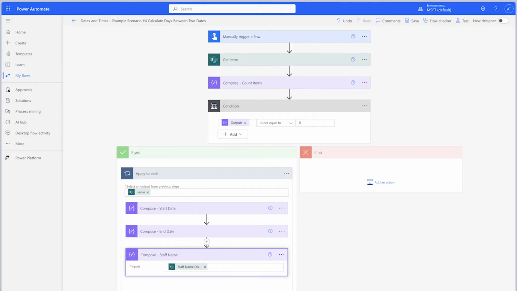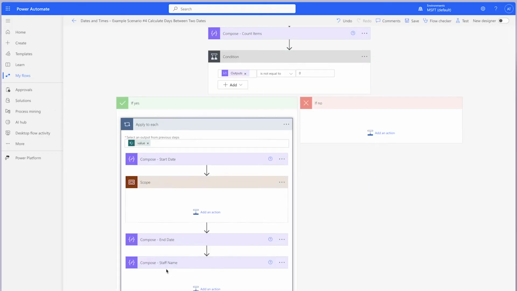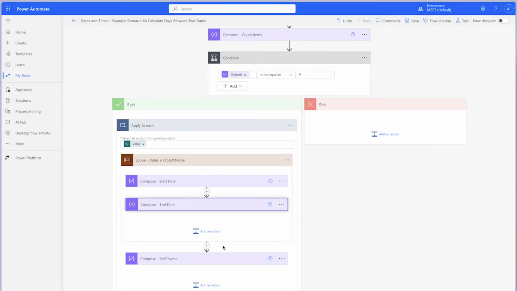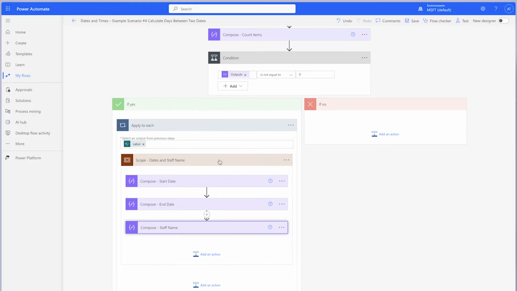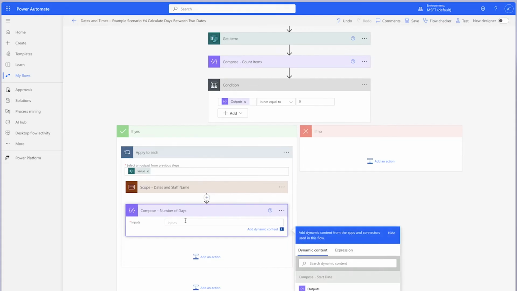Group these compose actions into a scope action. Scope action is optional. However, I like to use them in my flows to keep my flow organized and to collapse multiple actions with a single click. Add another compose action. We're going to compose an expression to get the difference of the days between two dates.